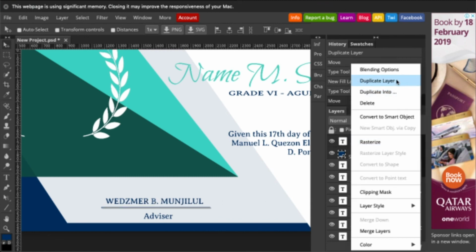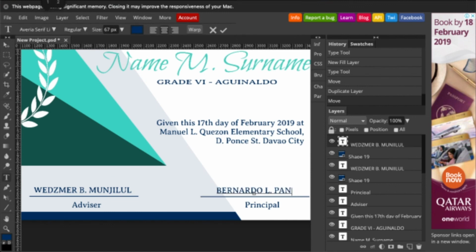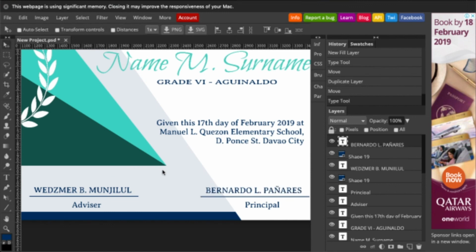Now highlight both layers, then duplicate it and drag it above the principal text. Double-click on the name of the layer and edit the name. Let me just double-check with the grid if it's aligned. Okay, that's good. Let's zoom out.